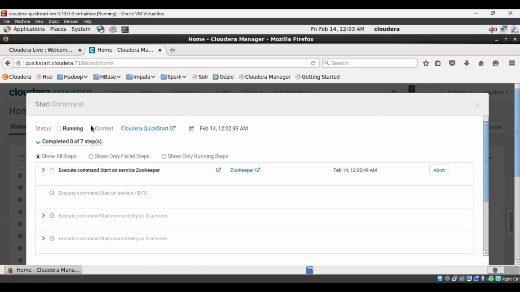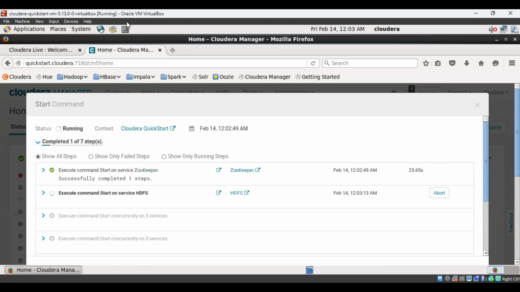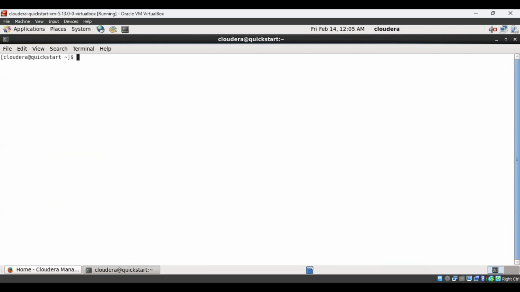So you can see the status as running. So it is getting started. We need to wait for everything, 7 out of 7, to be completed. So we will wait for it. Till it is getting started, we can go to the terminal. Here you can see the terminal box is showing in black color. We'll click to open the terminal. Now the terminal has opened.